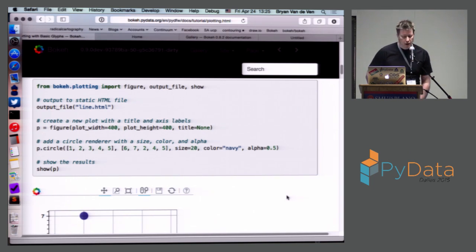So again, we import from Bokeh.plotting. We have a couple of really important functions there. We have figure, which is going to allow us to get a new plot, essentially. Output file, which is going to let us output the results of this to an HTML file.